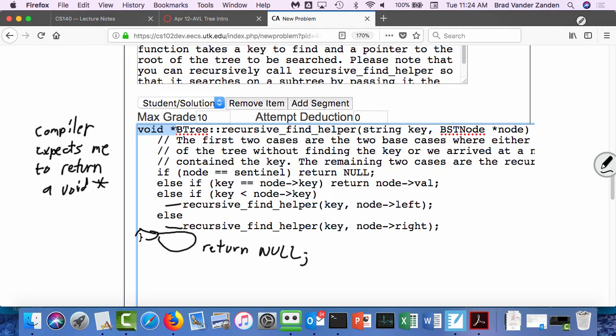What's the interpretation given to null? Yes, it never found anything. So no matter what, you're pretty much returning null out of this function. You're like, no, Brad, right here, I return the value.